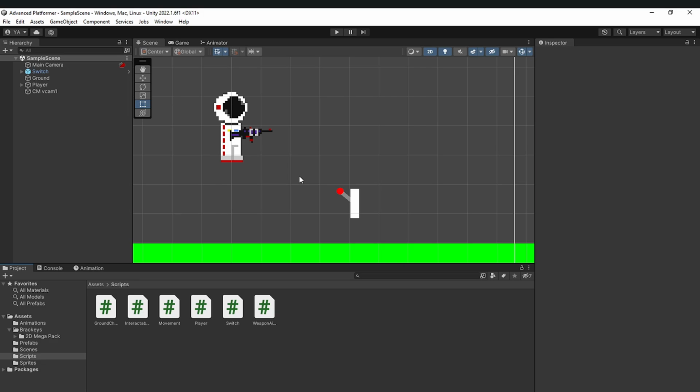This is another episode of the Advanced Platformer series, and in this video we are going to flesh out the rest of the details of the base of our interaction system by implementing the code on the player side to interact with different elements.